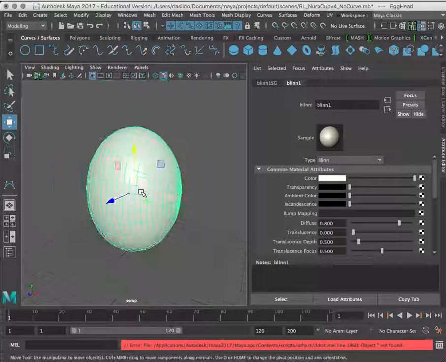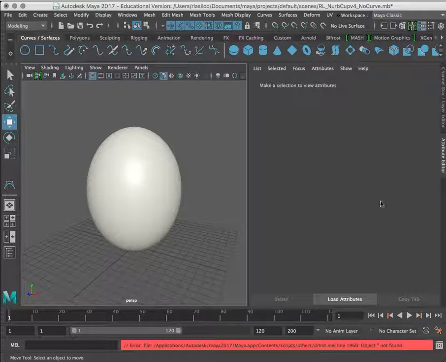And then we're almost ready to start the modeling process. I'm going to save it at this point and go on to the next video.